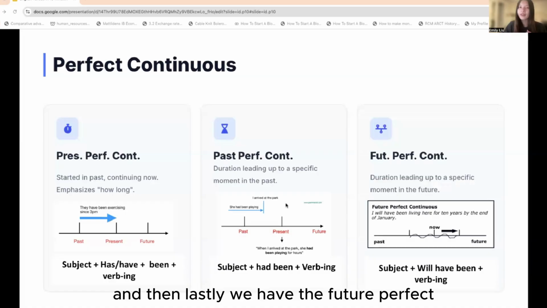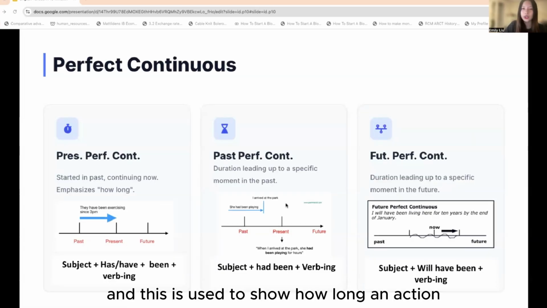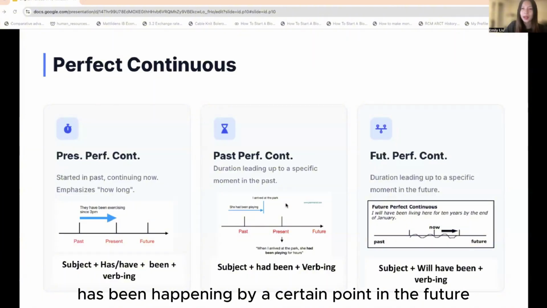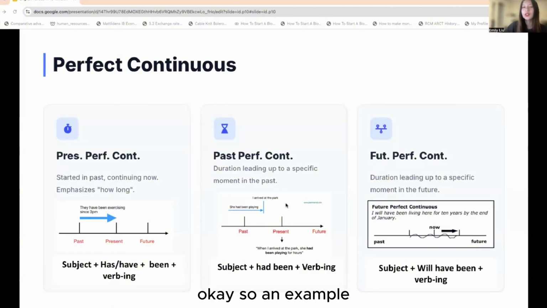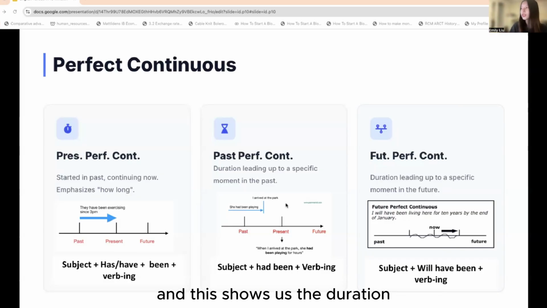And then lastly, we have the future perfect continuous tense. And this is used to show how long an action has been happening by a certain point in the future. Okay, so an example: by next month, I will have been studying English for 3 years. And this shows us the duration leading up to a future point.